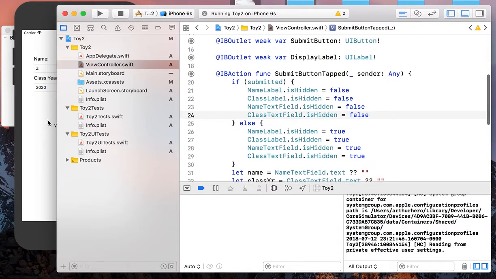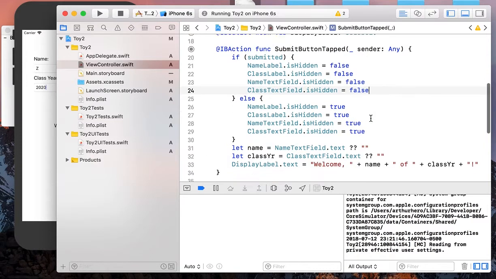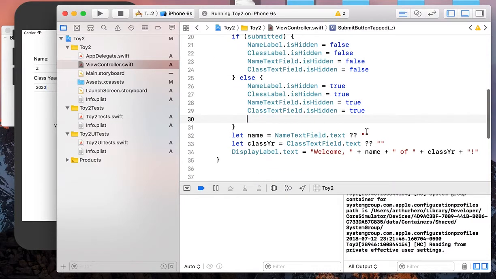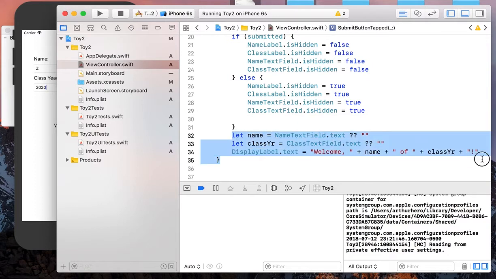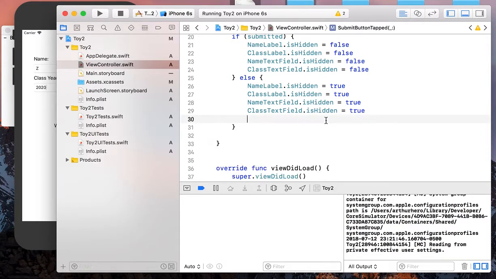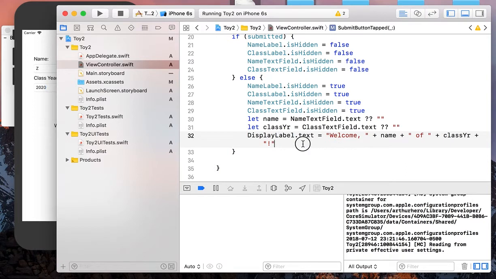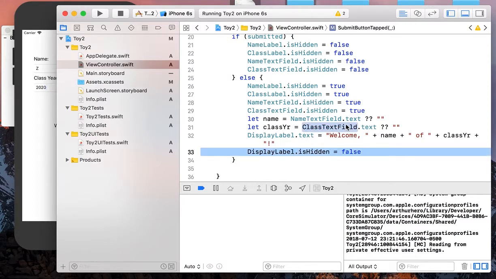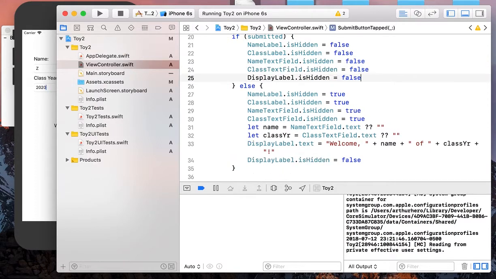Okay, and for this label here, we want to do something opposite. We want to make this label appear, basically. So display label isHidden equals false, and then make it true here.